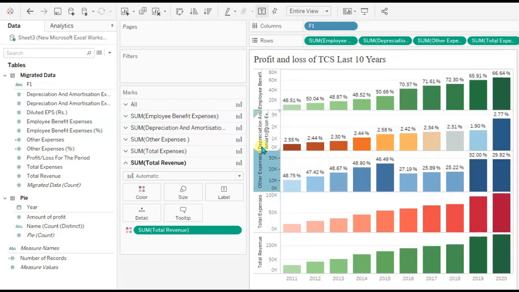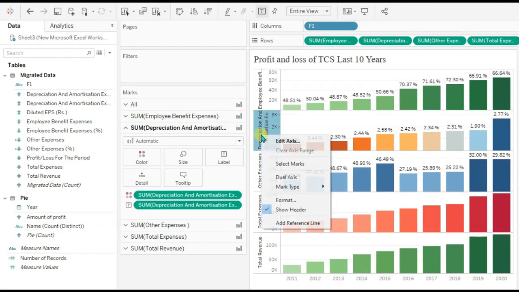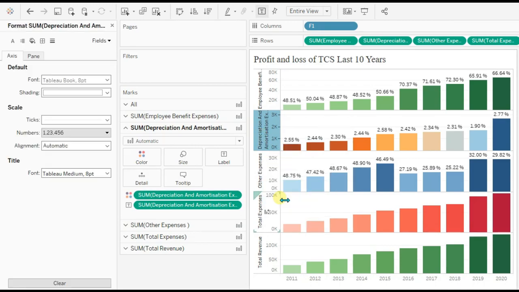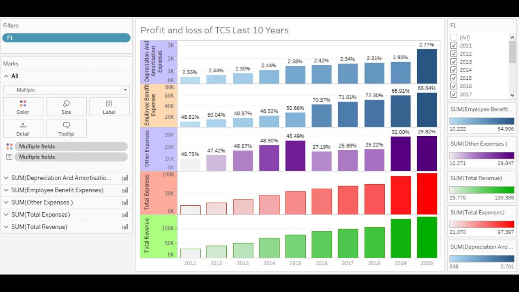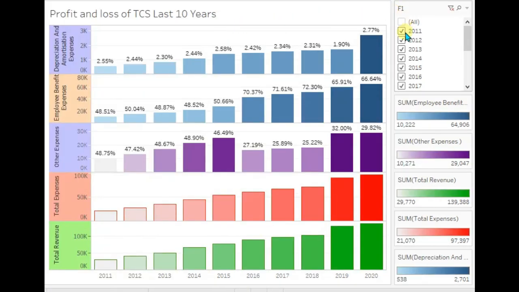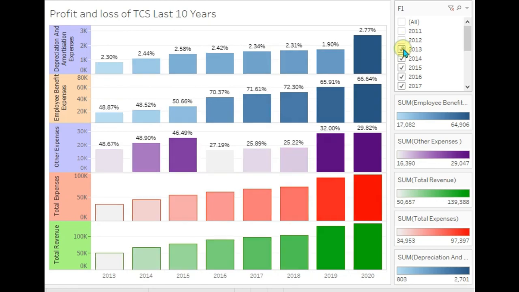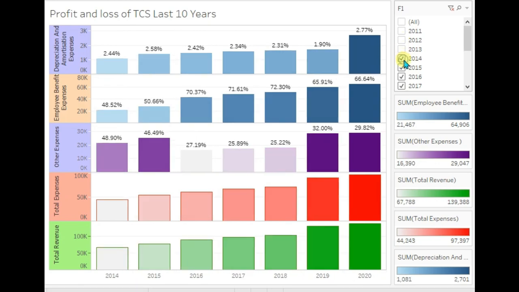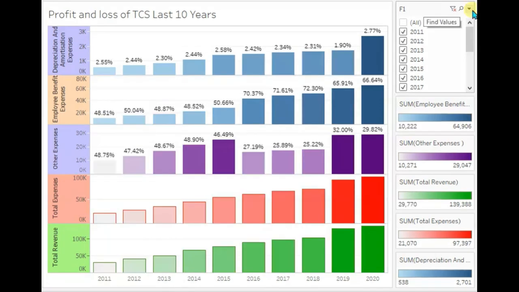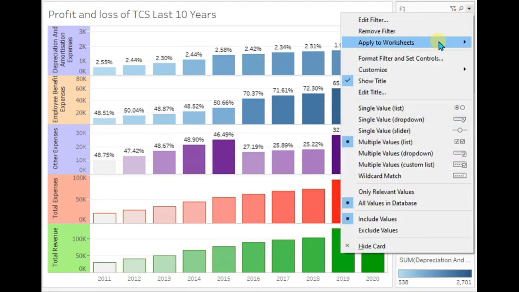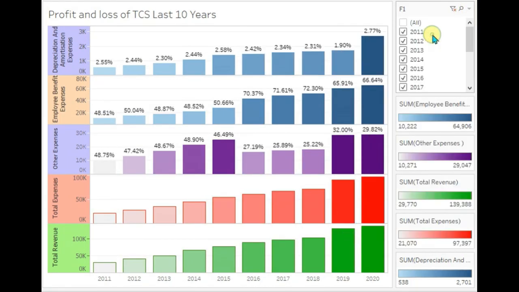We can also change the format of each row. Right-click, click on Format. I did some formatting here. We can filter data by a selection of different years. We can remove the filter. Click to remove.